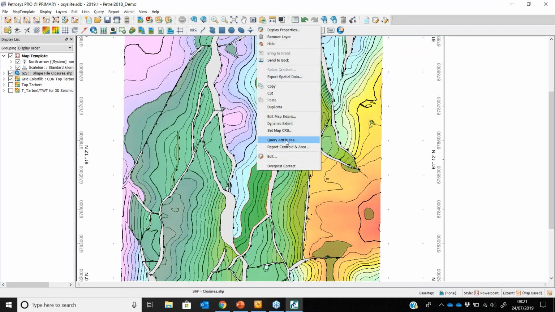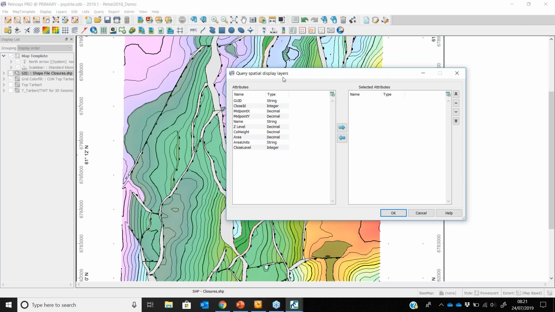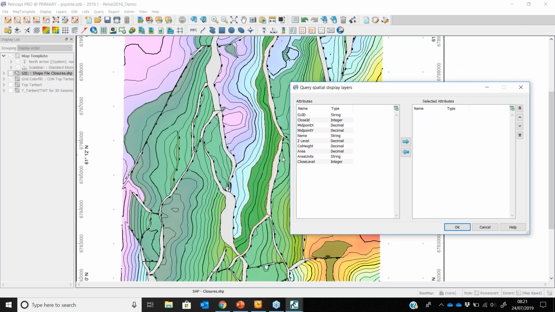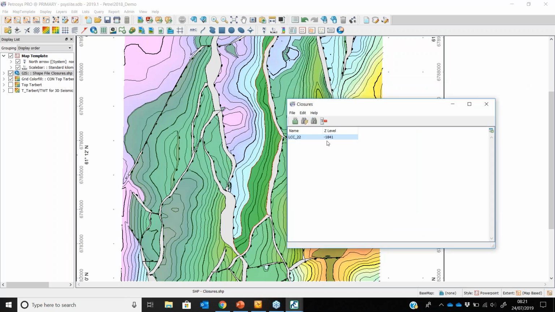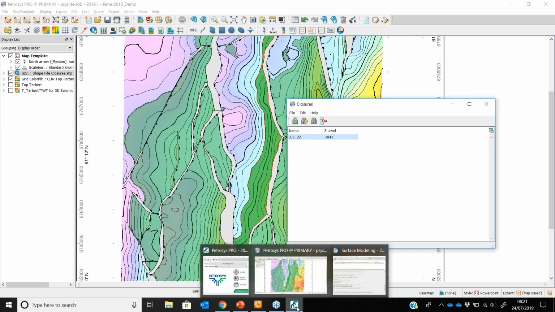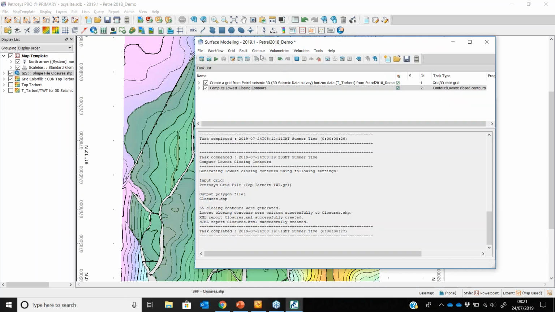Now, before I generate the prospect, I want to query some attributes just to get some more information out of my shapefiles. Remember that it is a real shapefile, it's not just an image here, so I can look at the attributes as well. And I'm going to look at the Z level, and I'm going to look at the name. So it's LCC22 and it's negative 1841. So I can now go ahead and calculate some volumes for this prospect.